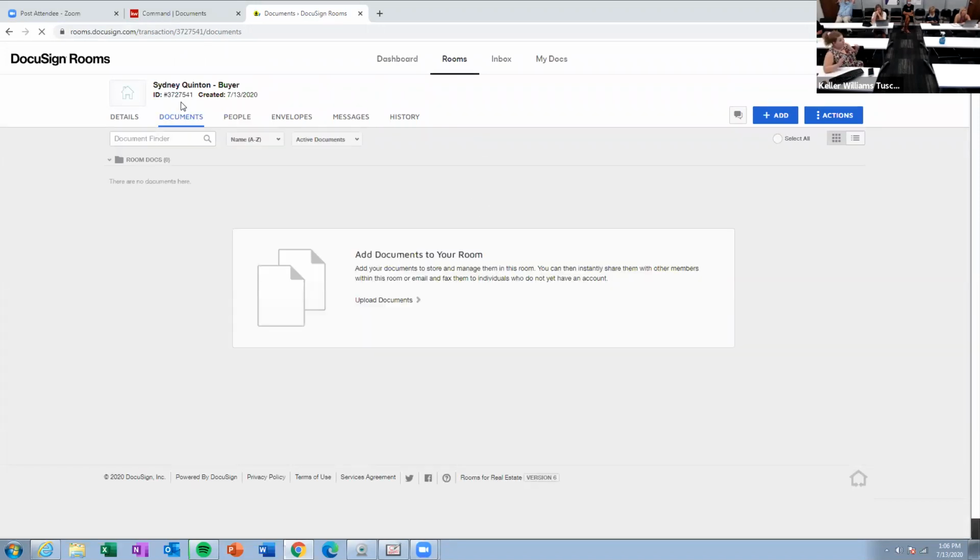So if you log directly into DocuSign and try to create a room, it does not sync to Command. So it has to be initiated through the opportunity in Command first for it to be able to automatically generate within DocuSign.